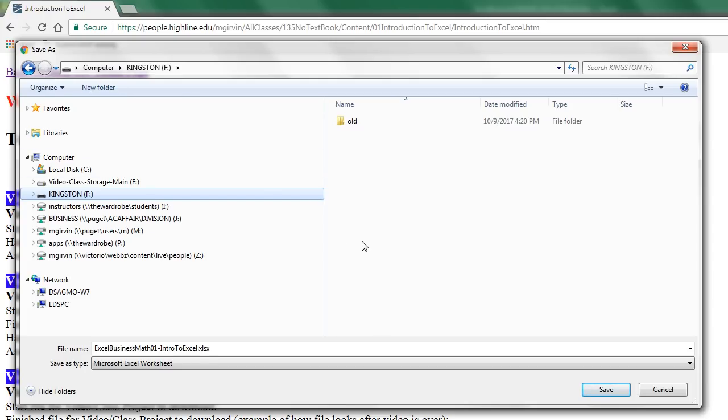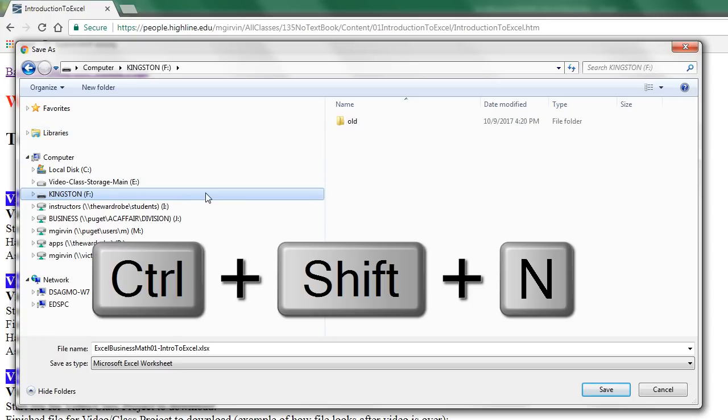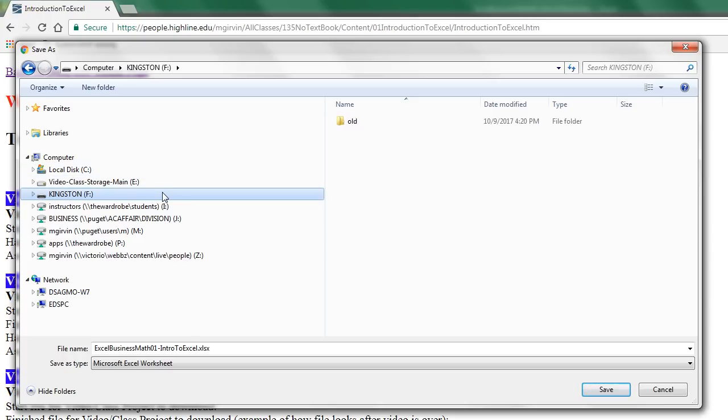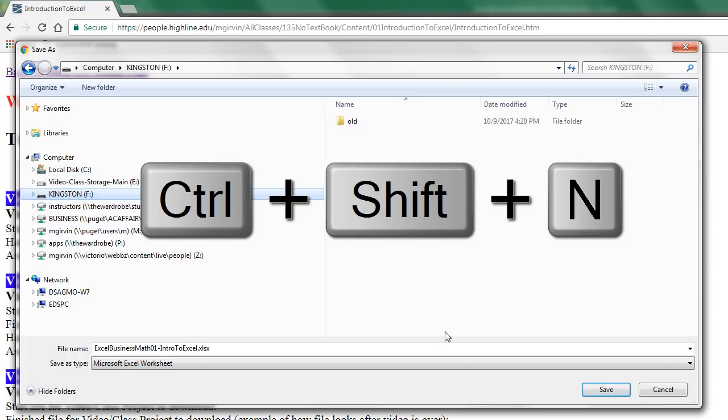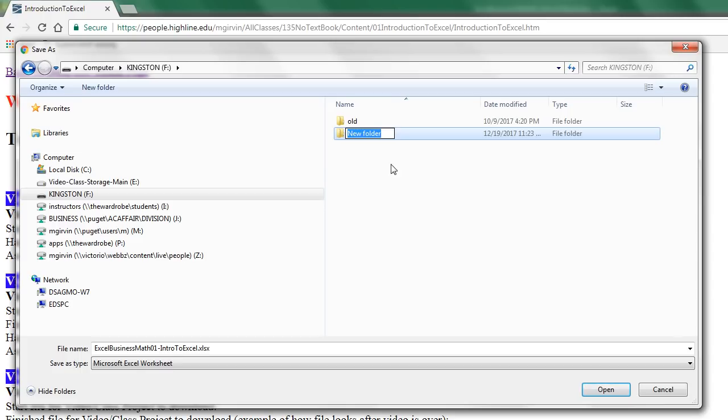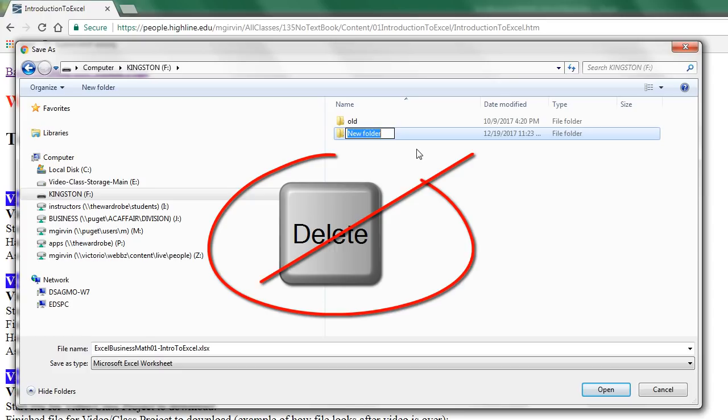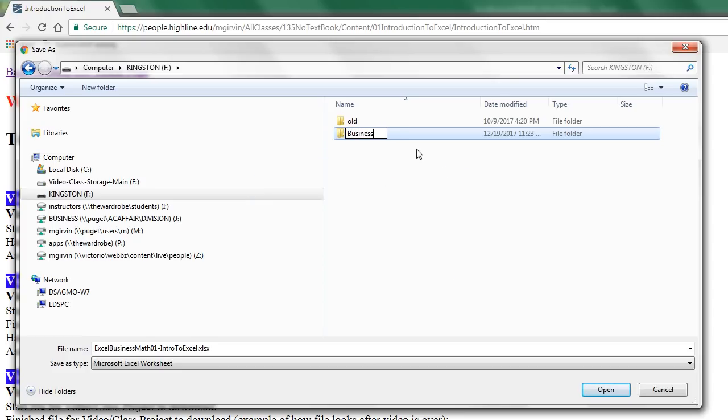So the universal way to create a folder inside your drive is to use the keyboard Ctrl-Shift-N. Now, make sure it's selected on the left, and then use Ctrl-Shift-N. Just like that, it highlights the text in blue and allows you to create a smart name for this folder. Now, notice it's blue. I do not need to hit delete. I just type Business Math. Now I have my folder name.